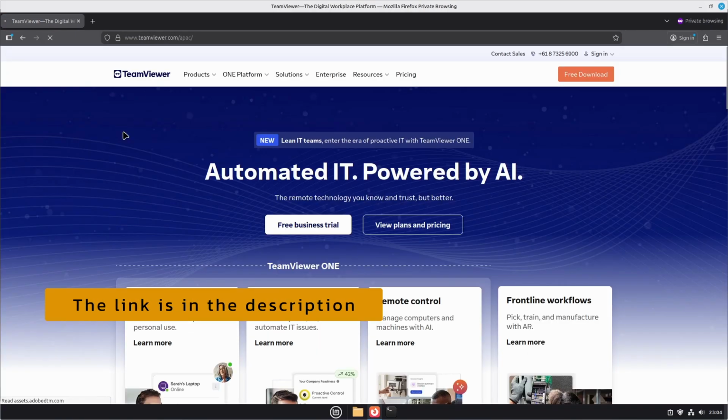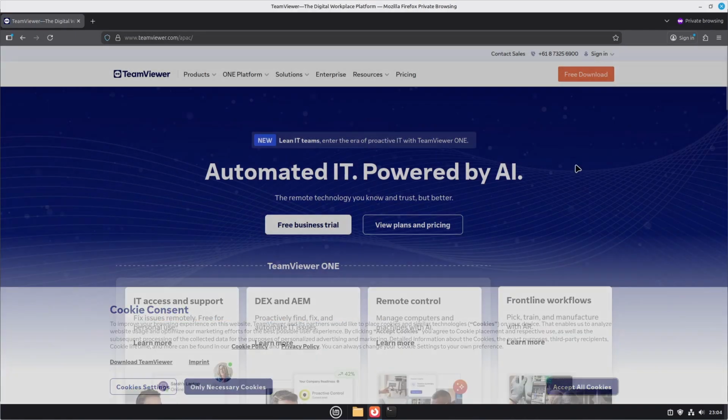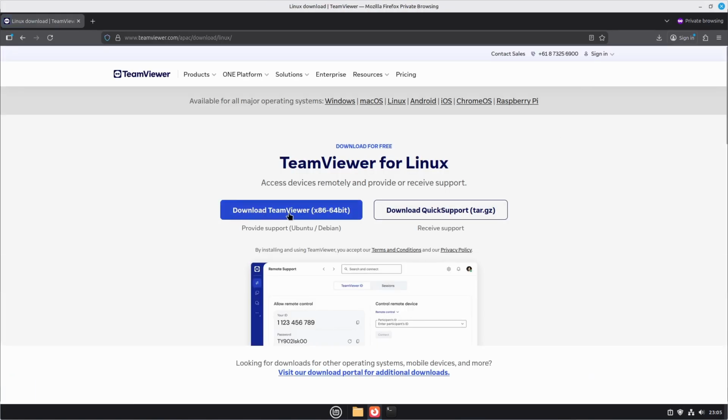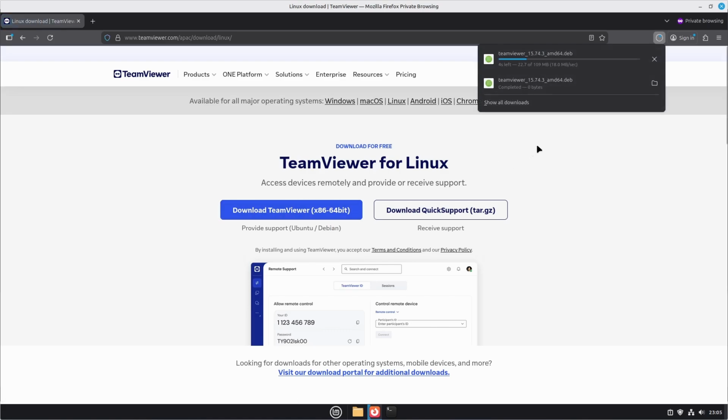Let's go to teamviewer.com and here click free download, and make sure to download the TeamViewer Linux package for Ubuntu/Debian. This will be a deb file that will be compatible with Linux Mint as well.